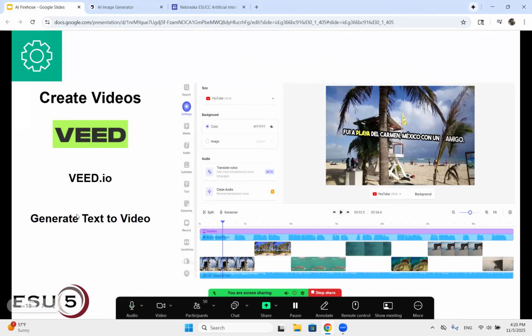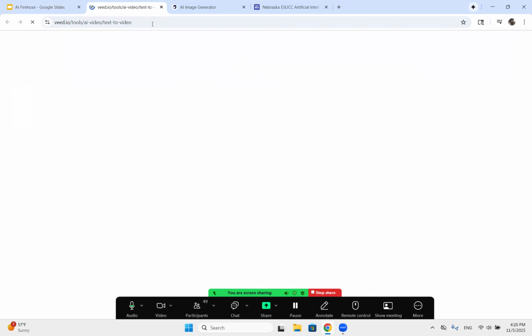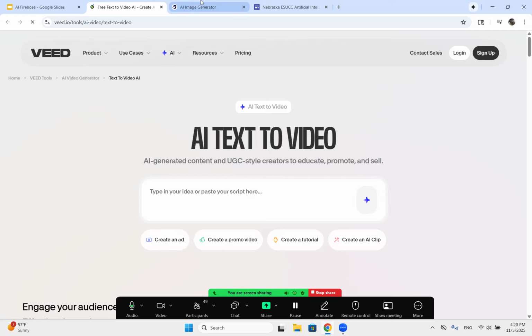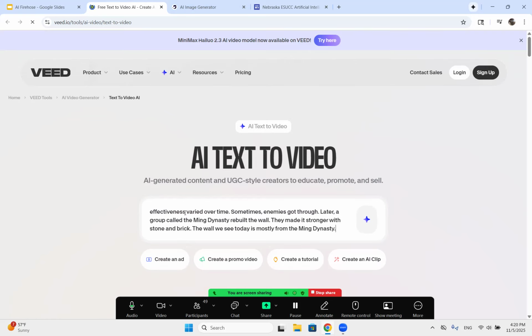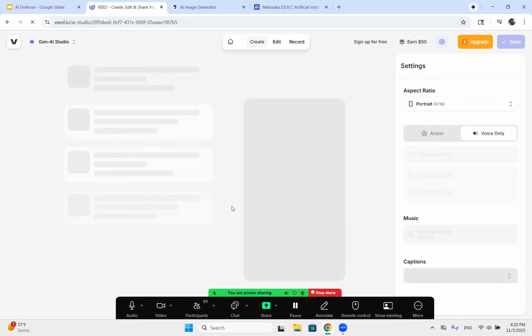Another is to create videos. My favorite tool to create videos is Veed. When I click on this, I'm actually going to copy the text that we just created inside of Diffit and then press enter, and it's going to generate a quick informational video that is directly aligned to what we just created in Diffit. So how does this one work?